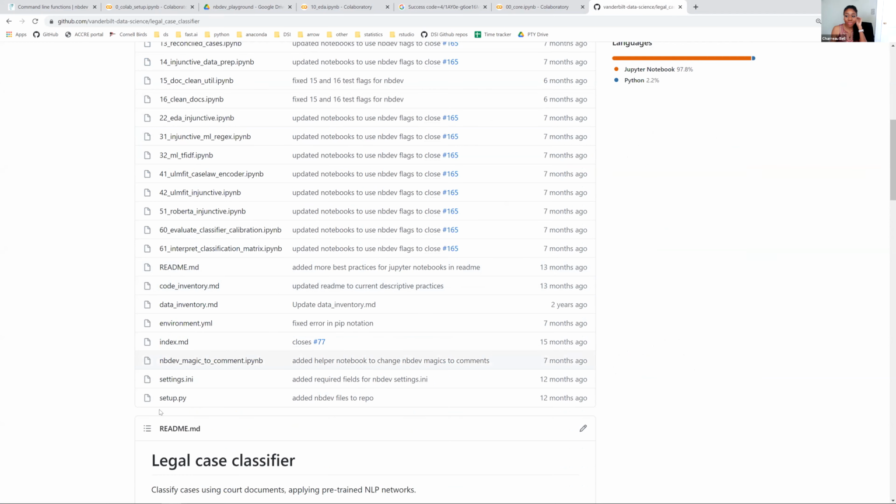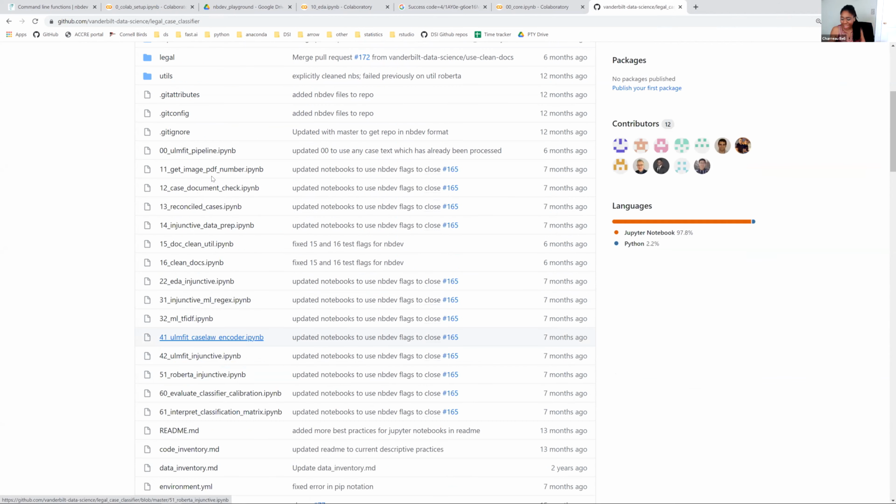Looks like these are more Nbdev files here. Yep, this is an Nbdev repository. We have lots of functions. I think there are maybe about 10 people working on this project. There are not a ton, but many notebooks in here.